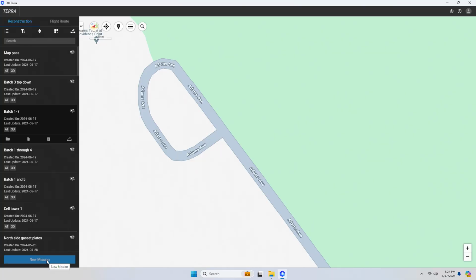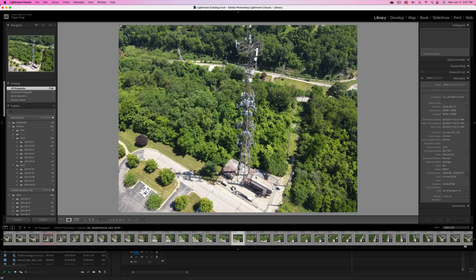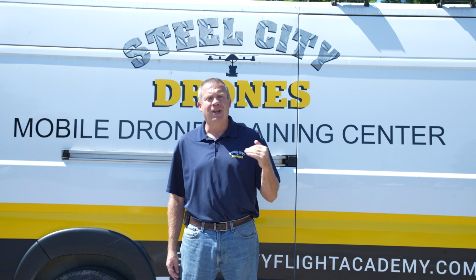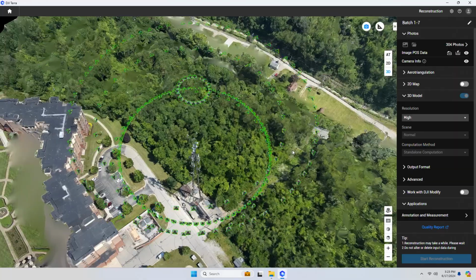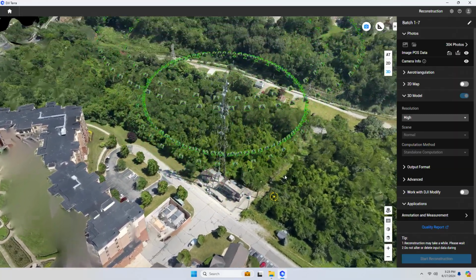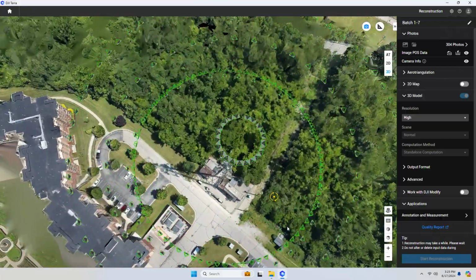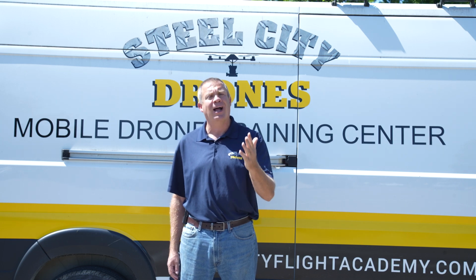With DJI Terra, we have the flexibility of adding different flights to the mission independently. So we could add in our nadir flights for straight down flying. We can add in 4-pass obliques if we wanted to. And then we could also add in these side pictures from an orbit to add the side information for an object like a tower. So let's get up in the air, and let's show you how to use this.